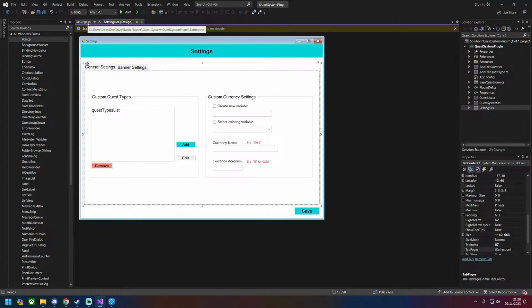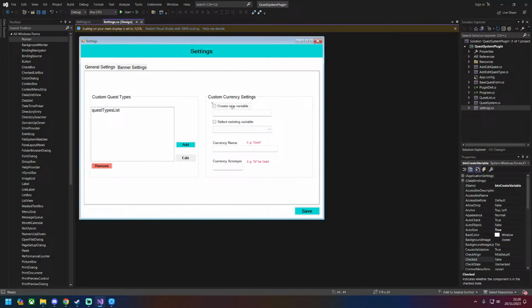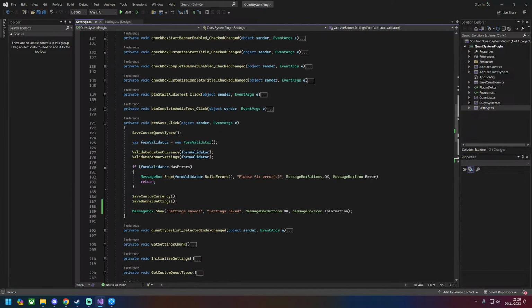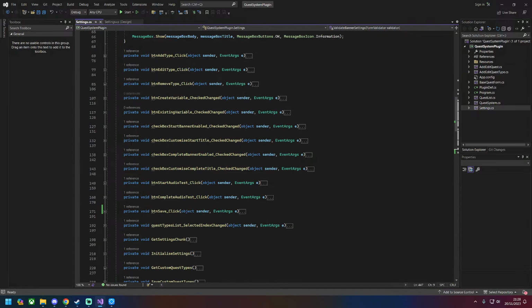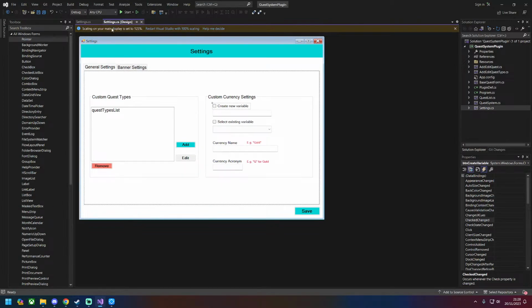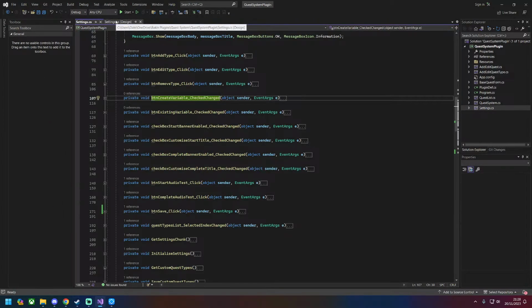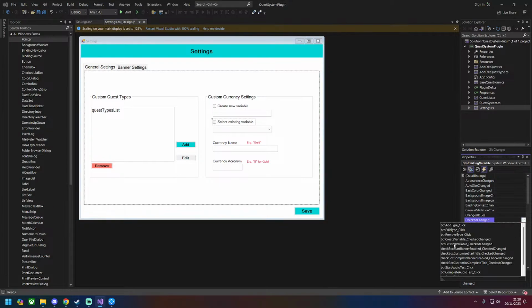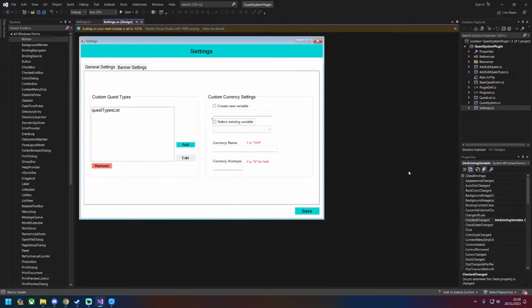So what's this? Oh, they don't actually have any change events on them yet. Oh, they did. Oh, maybe that was a radio. Yeah, it's these. I just need to assign them. What is it? Button create variable check change. That one wants to be that. This one's button existing variable check change. I'm gonna do a quick rebuild and retest it.